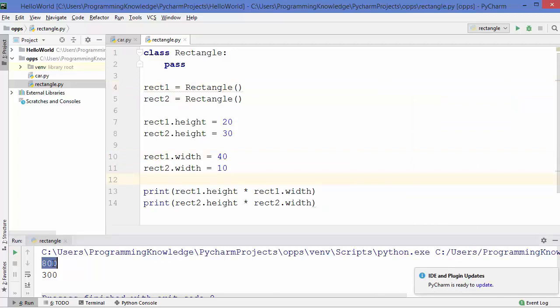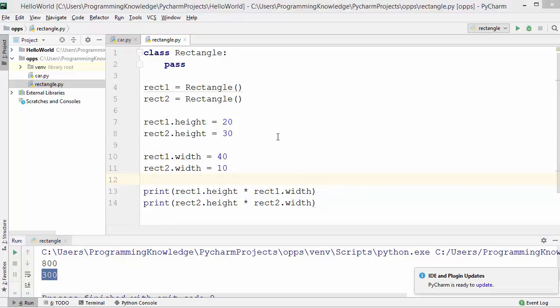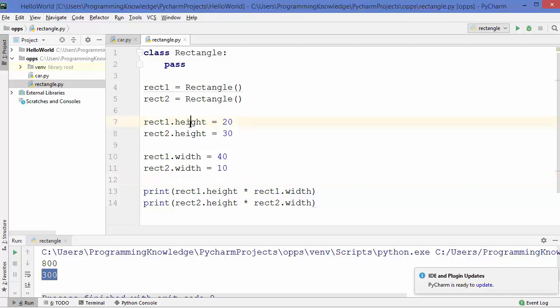So you can see the area of rectangle 1 is 800 and the area of rectangle 2 is 300. So this is how you can create a very simple class in Python. In the next video, I'm going to show you how to add behaviors to your class. That means how to add methods to your class and how to use these methods to manipulate this data which we have provided here in the form of attributes.